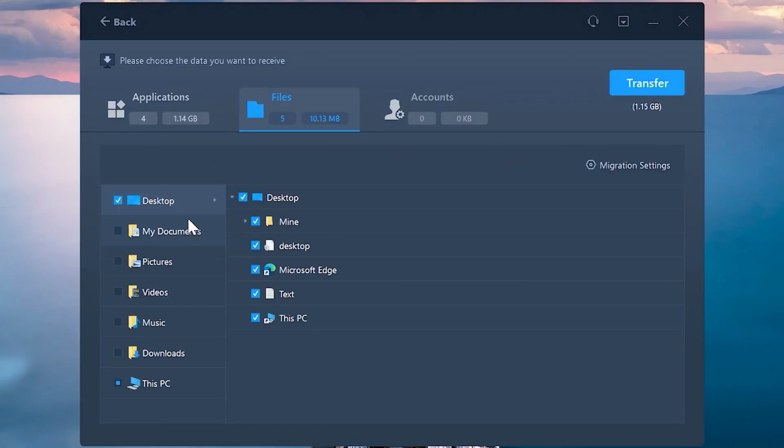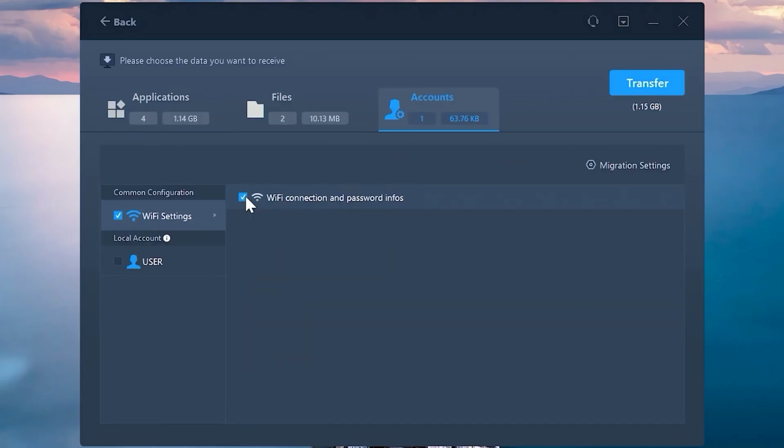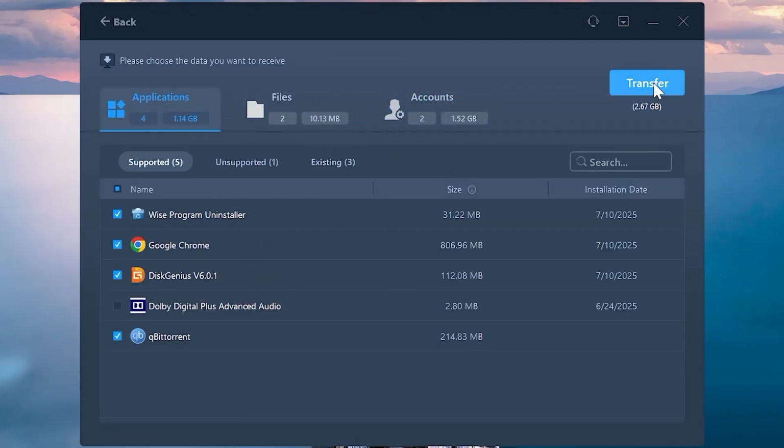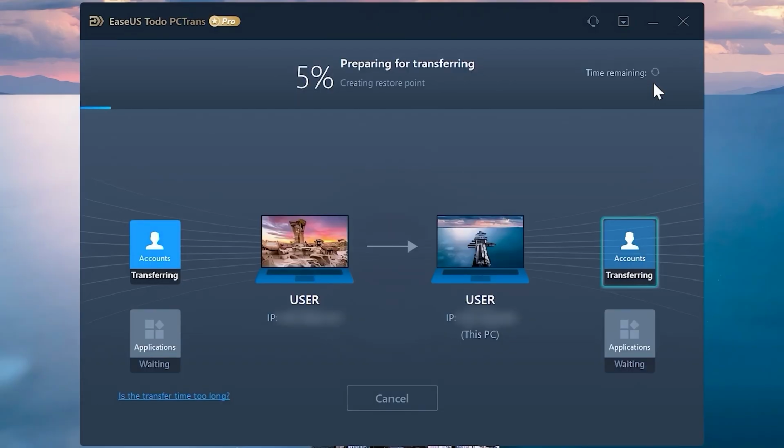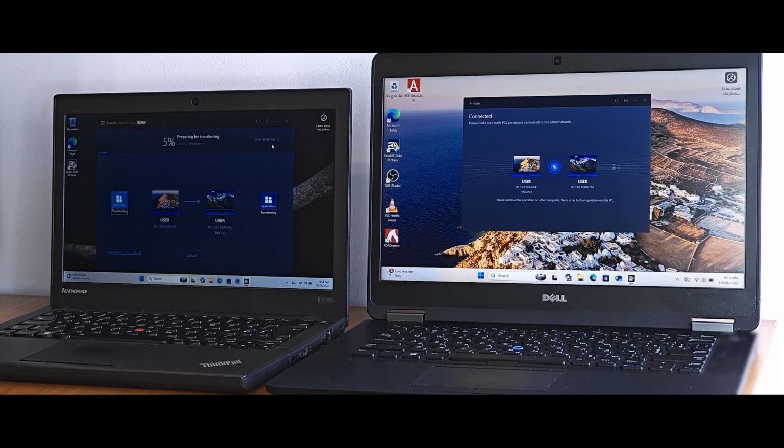After reviewing the list, select the specific applications, files, or even account settings you wish to migrate, and then choose Transfer Now. Big benefit, when the transfer is done, your program will be ready to use. A huge plus is that you usually won't need to re-enter your license key for software like Office or Adobe apps.